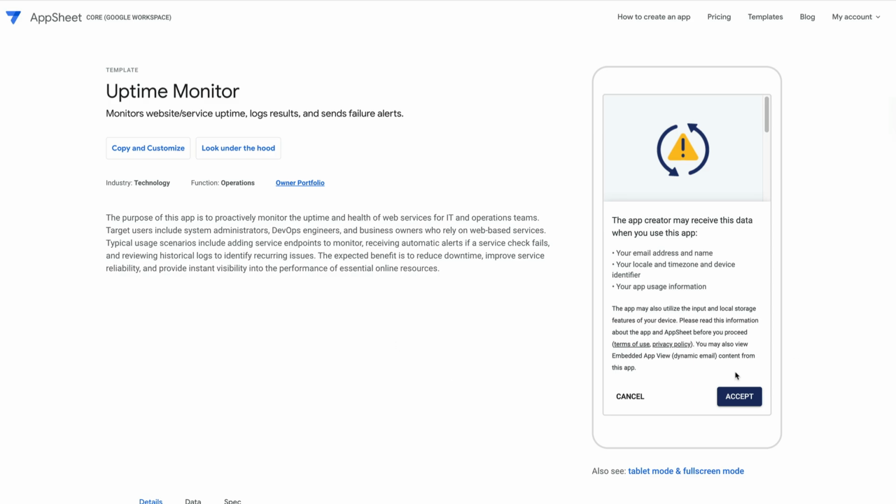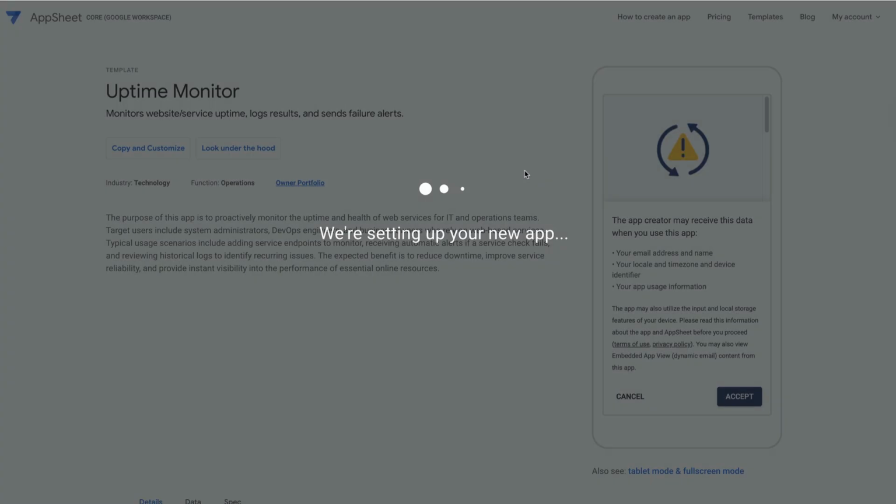And there's a few different options here. Over on the right, there's this preview of the app. And if you hit accept there, it'll actually just let you browse the template and take a look at things. That's probably not what you want. What you want to do is use this copy and customize button up here, which is going to make your own copy of the app. So just hit copy app. Takes a few seconds.